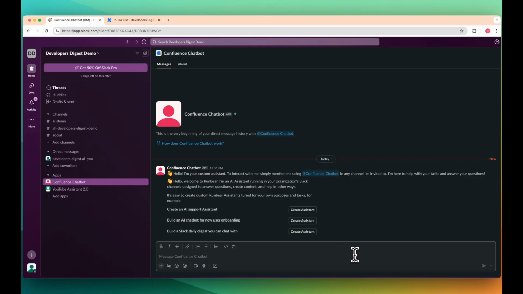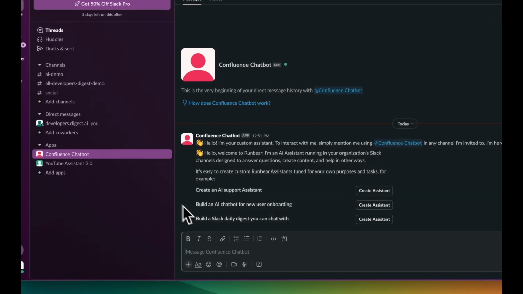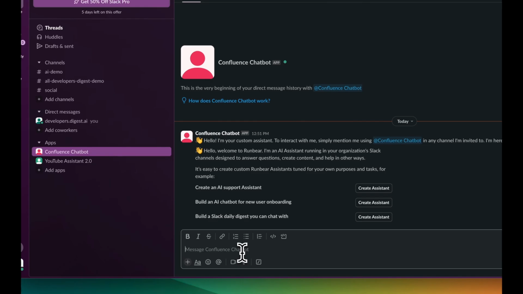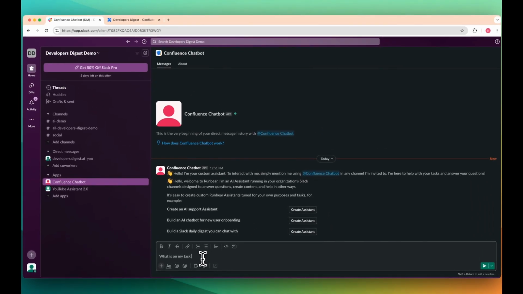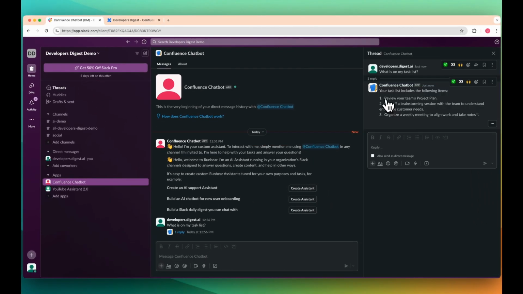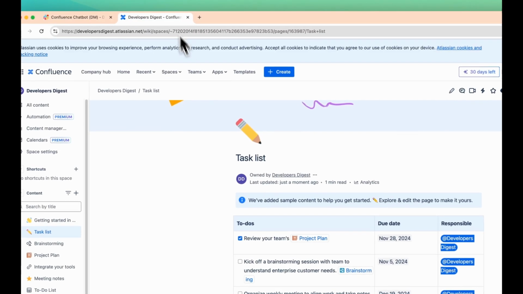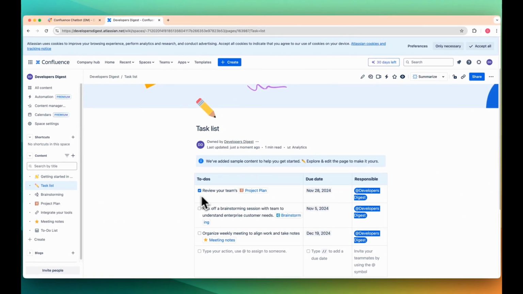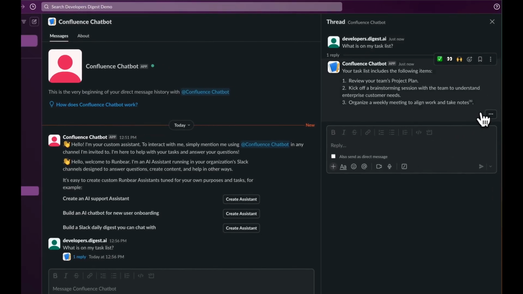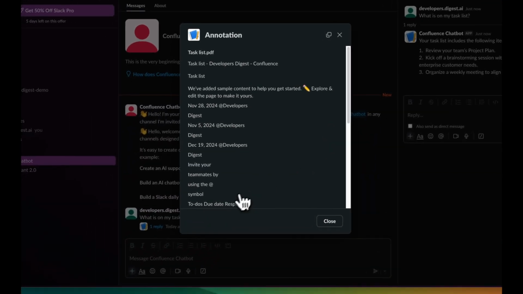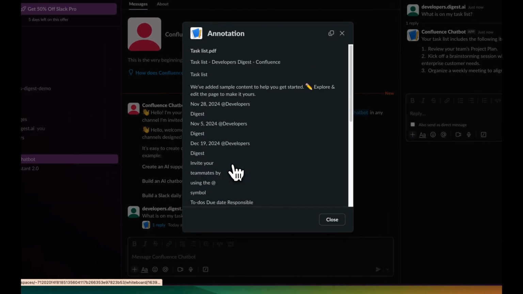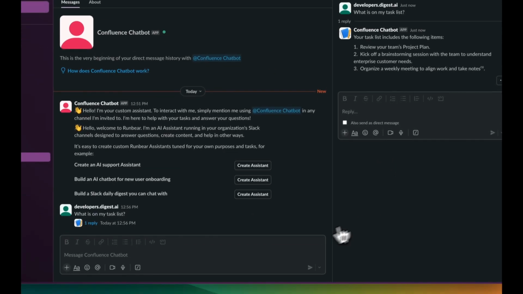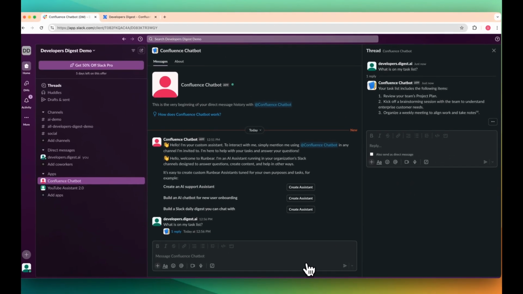Then just like before, once you have another chatbot, now I should be able to ask questions about my task list. So I can say, what is on my task list? And then there we go. Review your team's project plan, kick off the brainstorming session, organize weekly meetings. If I go over to Confluence here on my task list, I see review your team's plan, kick off brainstorming, organize weekly meetings. Now, the other nice thing with this is you do also see the reference of where all that information is coming from. So you do have that annotation for the source just to confirm that it is valid and all of that.